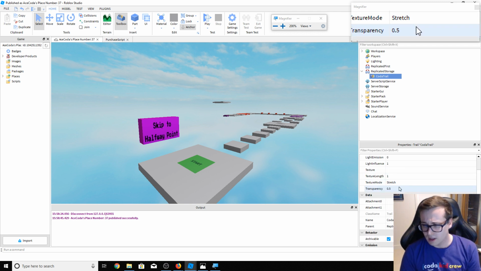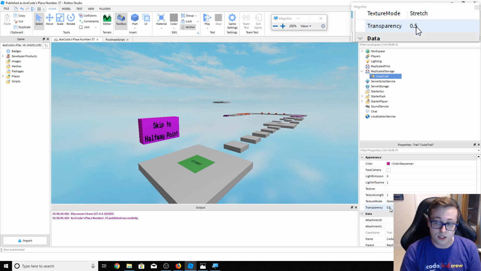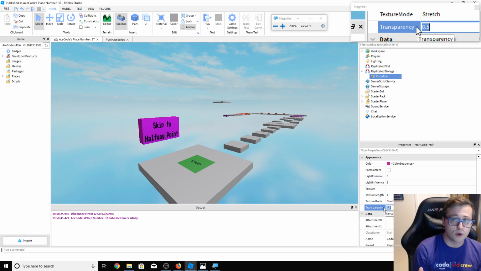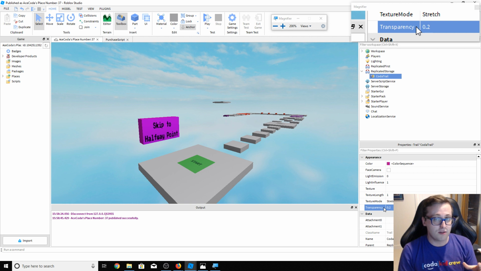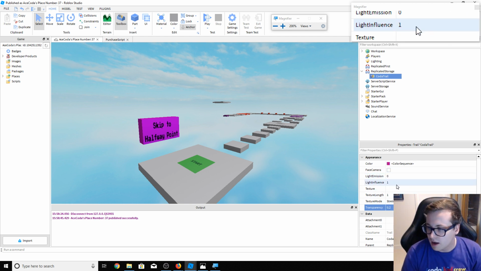Now in here is where we can actually change things like the transparency of our trail. Now transparency is just how see-through the trail is. Now, if you have a transparency of 1, it's invisible, and that would totally defeat the purpose of you actually making a good-looking trail. So try not to set it at 1. I'm going to actually bring it down a little bit to something like 0.2, so it's very, very visible, just slightly see-through. And on here, that's pretty much it.